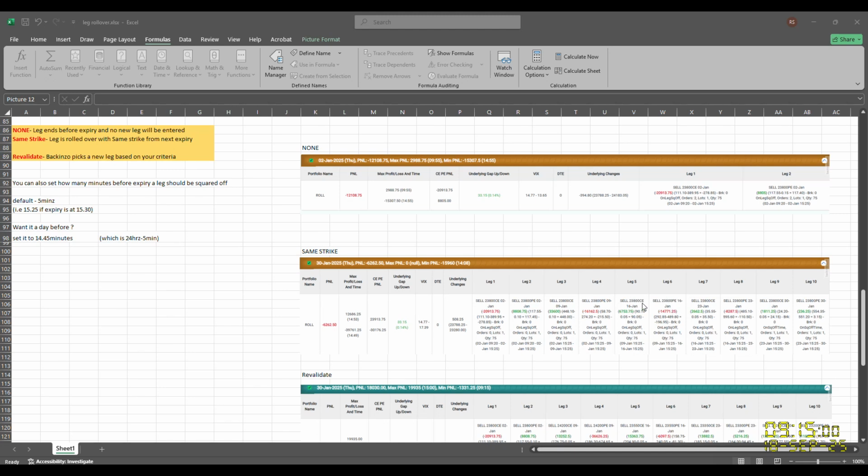23,800 CE, but now from the 16th January, 9th January has been rolled over to 16th January and 16th January has been rolled over to 23rd January and so on, 30th January, right? So this is how leg rollover works for the same strike, wherein the leg is rolled over with the same strike but from the different expiries, right?